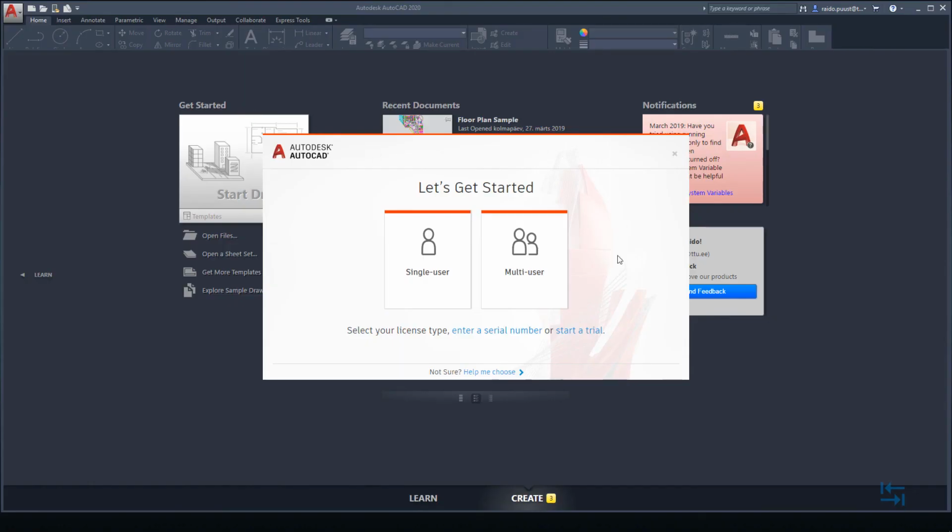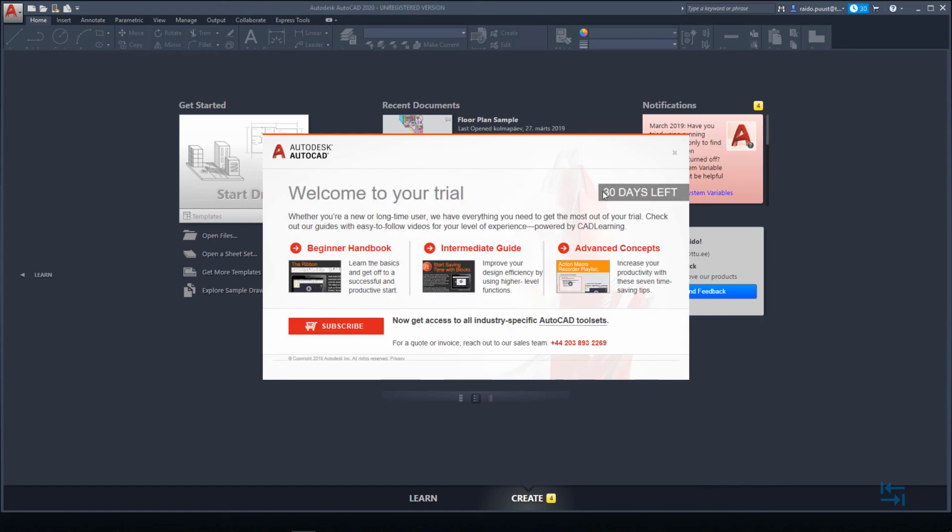If I do have my serial number, I can start activation from this screen. Right now, I will start it as a trial. And from the next screen, I can see how many days I have left to activate my product if I want to use it in the future as well. I close this one as well.